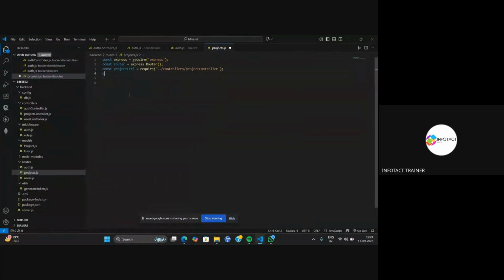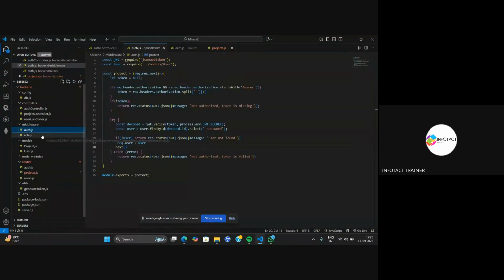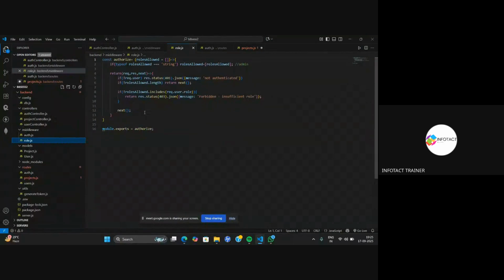And then we will also take a middleware. And that middleware is the authorize middleware. This part. Not the auth exactly. The role.js.